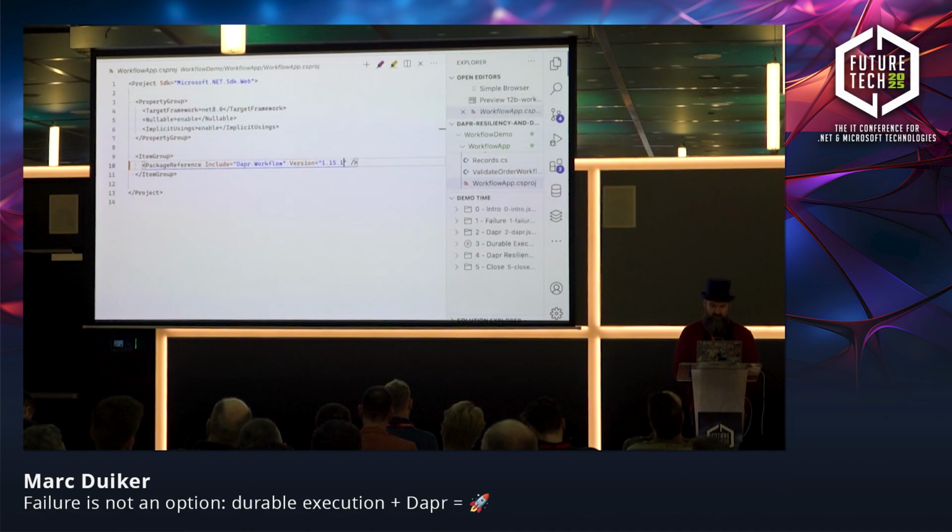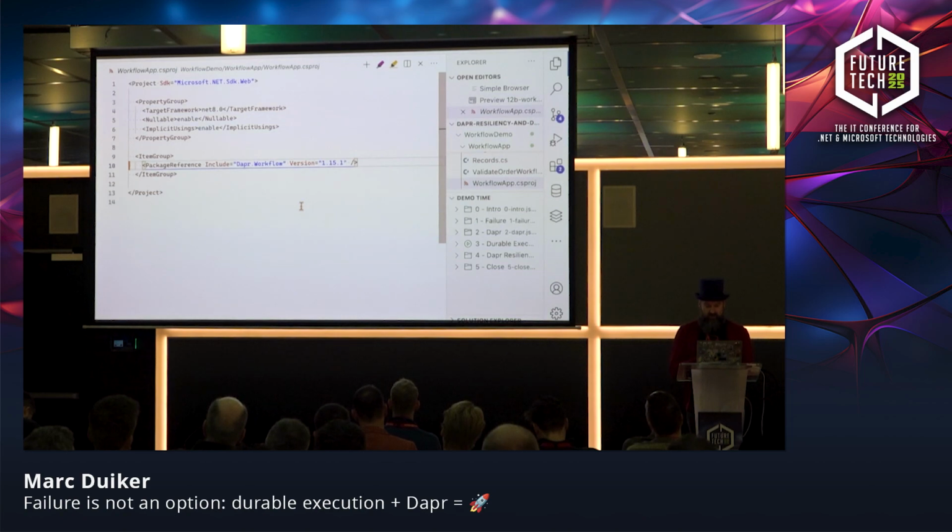All right. Moving on to the code. So I'm running a workflow app. It's a web service running on .NET 8. The only dependency we have here is the Dapr Workflow package. And we're using the latest version, Dapr 1.15, which was released 2 weeks ago, I think.